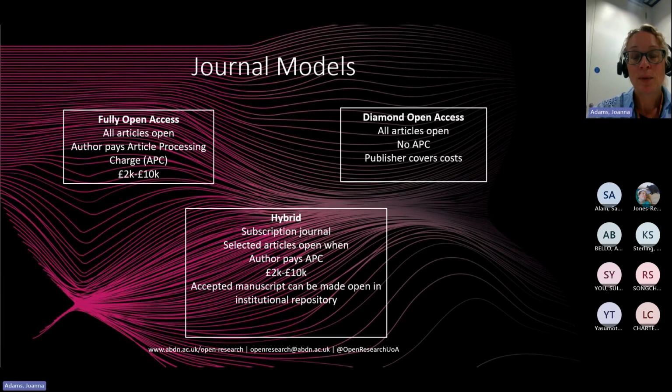So new models of publishing and new initiatives are emerging to challenge the current situation. One of them is diamond open access. These are usually society or university presses, like we have AUP at Aberdeen. And that is the same as the fully open access. All of the articles are open access under an open license, but there's no article processing charge. The publisher covers the cost.